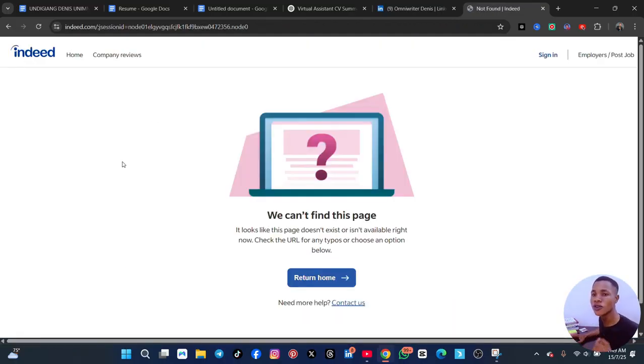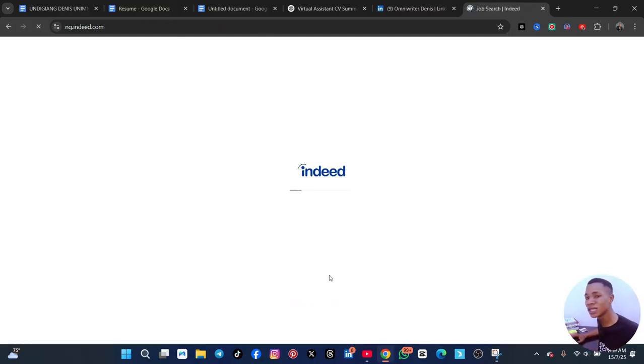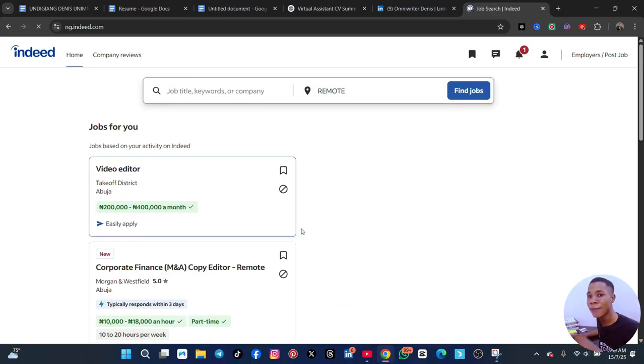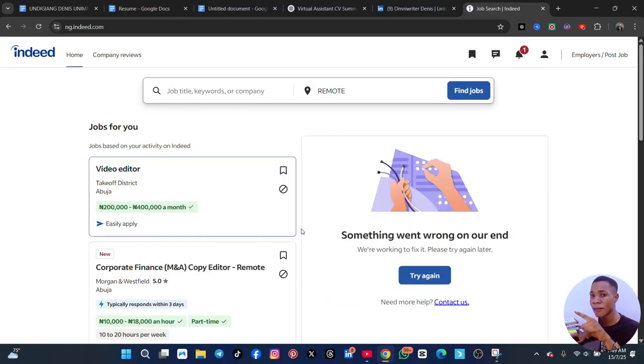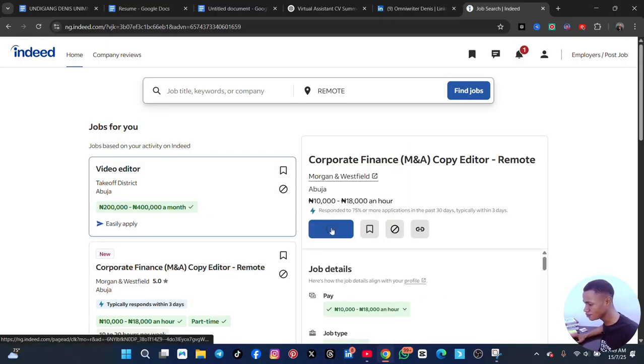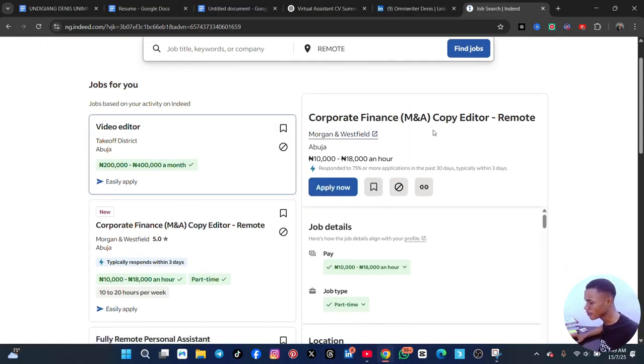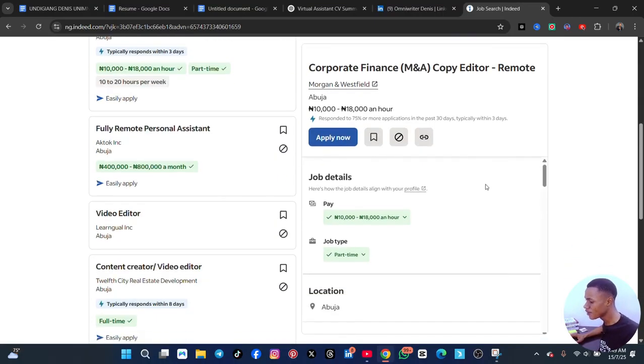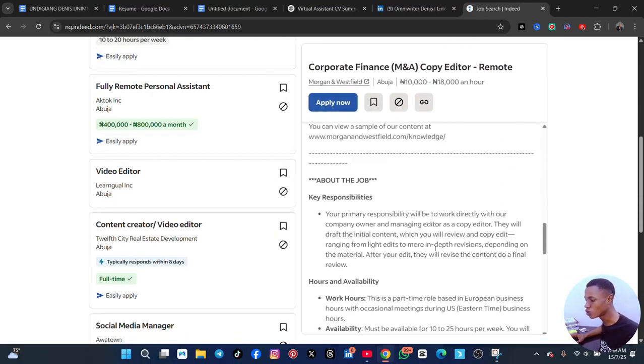One thing also for you to apply for jobs is, instead of you telling the AI to write your CV based on your CV, the best thing oftentimes is to write the CV based on the job description. For example, if I post this job now, let's say this job is corporate finance copy editor remote. Let's say I like this job, I want to apply for it.